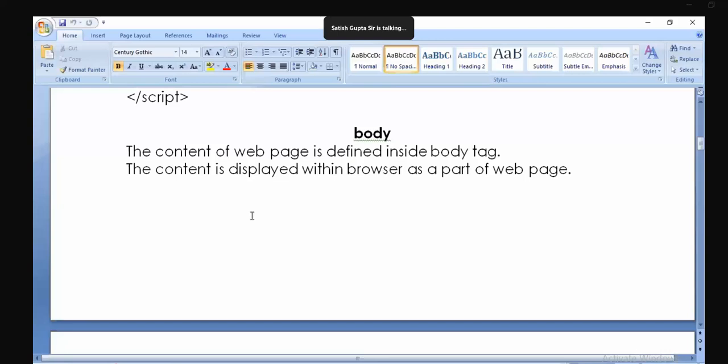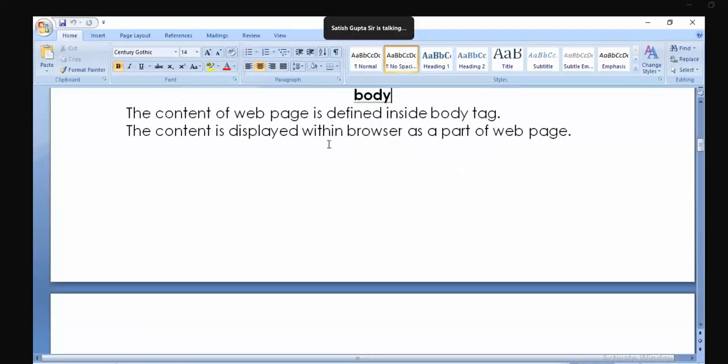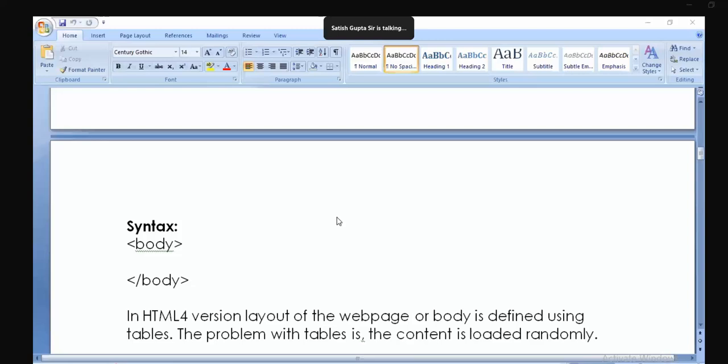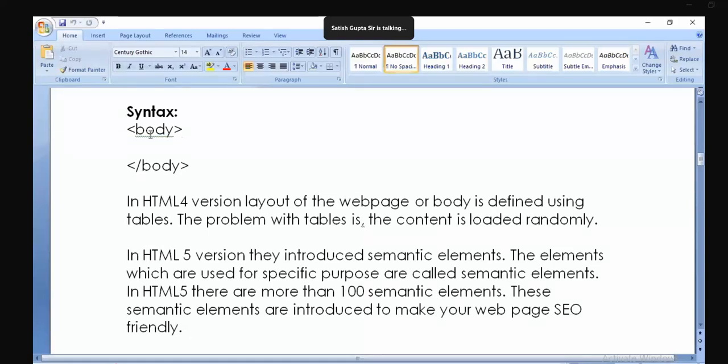And after that, I said about body. The content of the web page is defined inside the body. Whatever content you see as a part of the web page, you need to write inside the body tag. So the content is displayed within the browser as a part of the web page. That is done by using the body tag. Now after that, I said how to write a body. Now this is a beginning and this is an end.